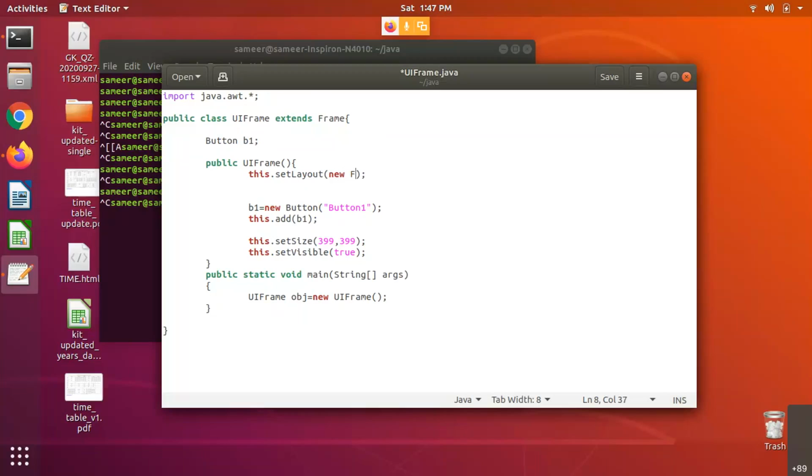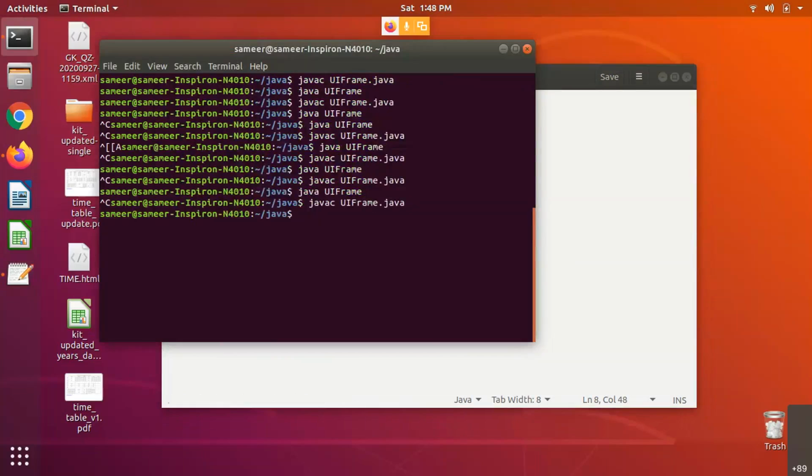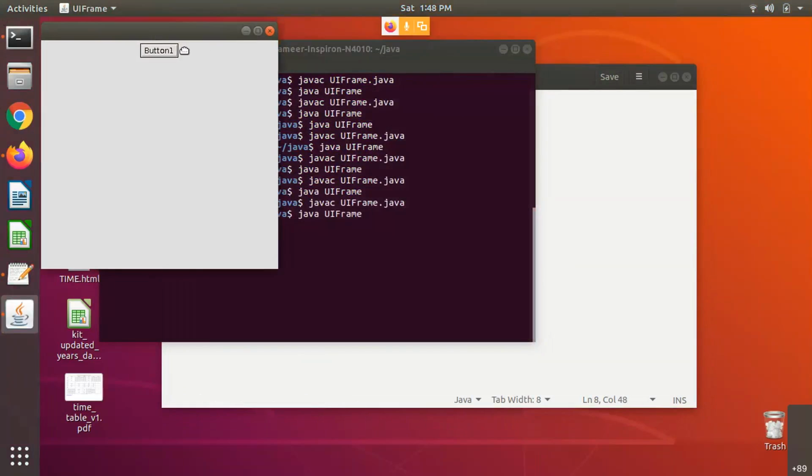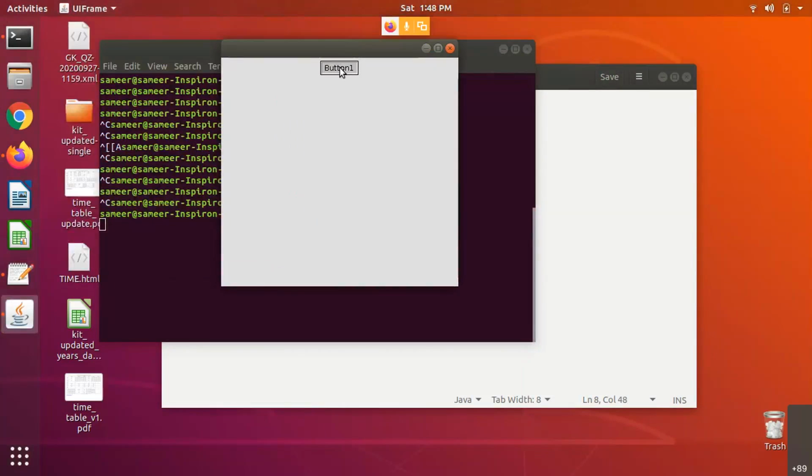and I'll say new, what I can say, new flow layout or a grid layout. Let me say flow layout. Fine. Now compile. Okay. And now you can see that a small button has appeared at the top of the frame. You can click on this button and it is even showing that the button is getting clicked.